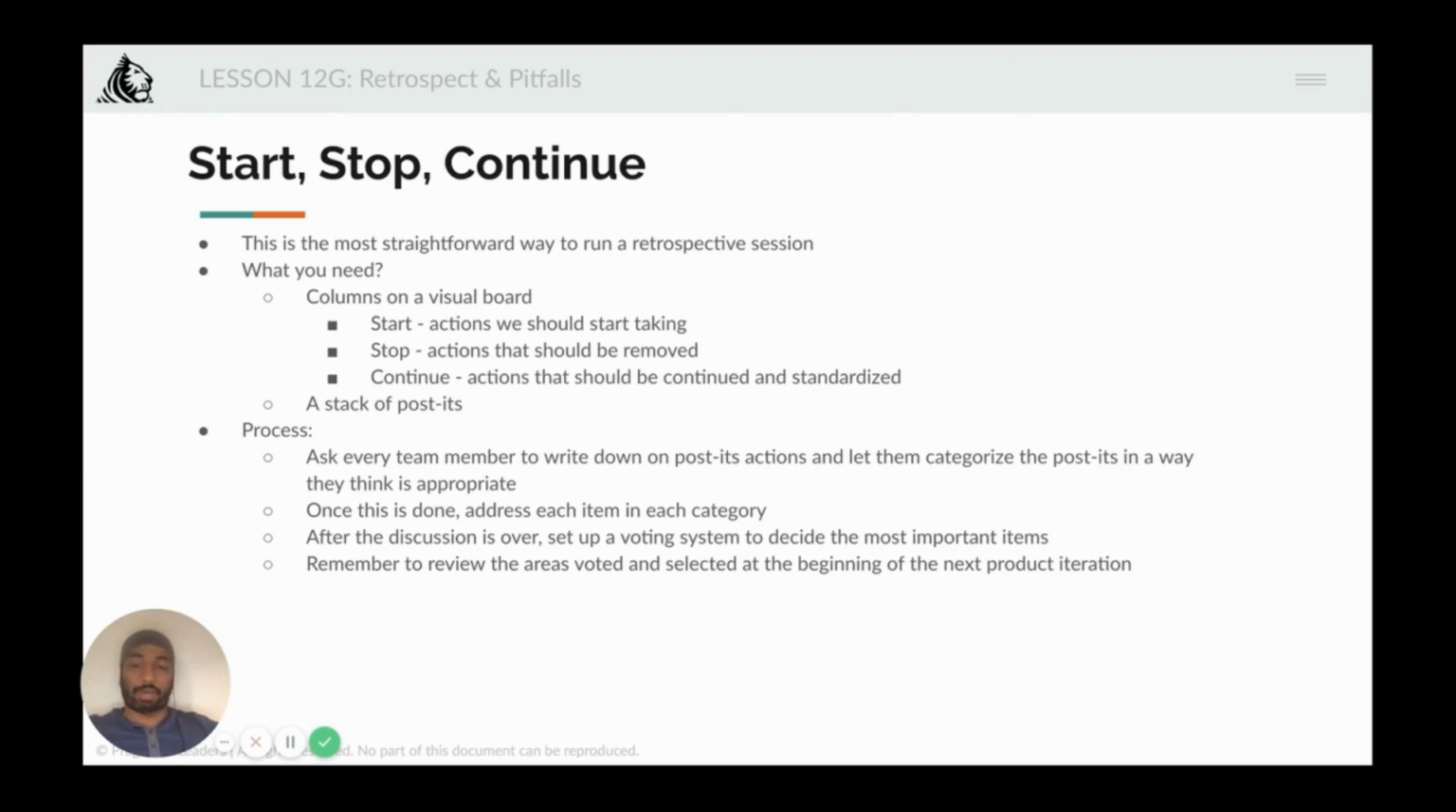And you have essentially put 3 columns. Column number 1 is start. Actions we should start taking, because we observed during the entire release planning and the actual shipping and deployment that these things were not good. We actually forgot to remove the dummy content, or we didn't have a very strong content review process, and that's why there were a lot of grammatical mistakes, or the content was not prepared in time, which delayed our entire release.